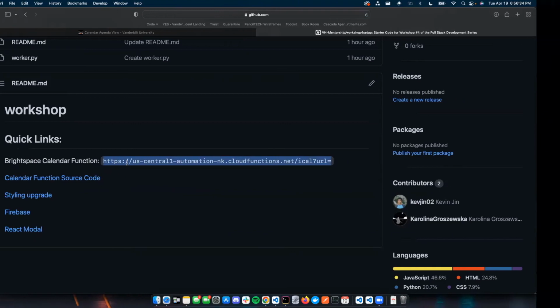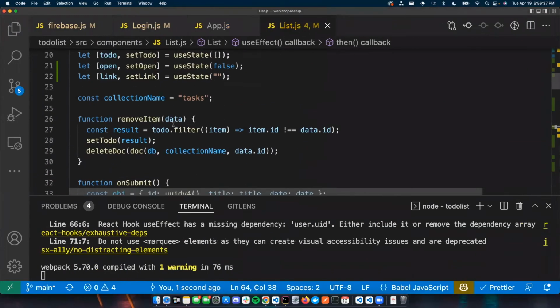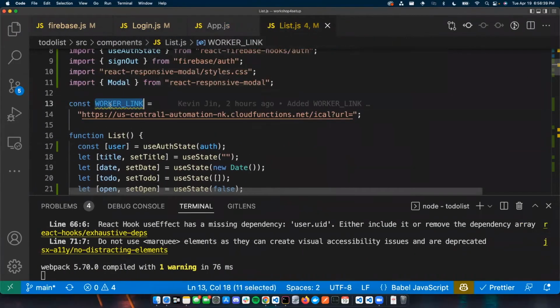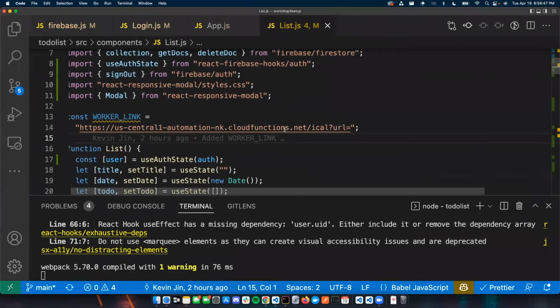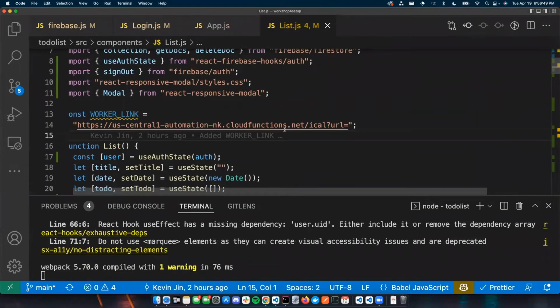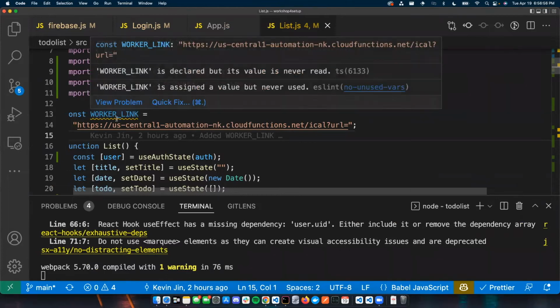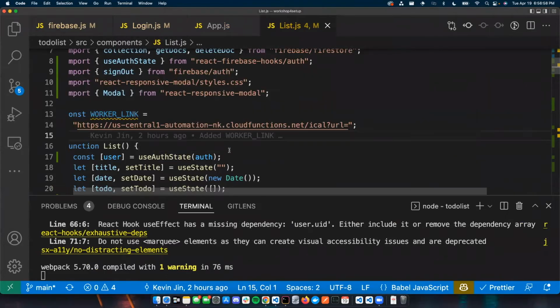So if I copy this and I go up here, I'm going to create this constant called worker link, and I'm just going to paste a link there so I can actually use it. This is already in the code if you've cloned it, but if not, just go to vhl.inc/workshops, copy that link, and then create some sort of constant that contains that link so we can actually use it.